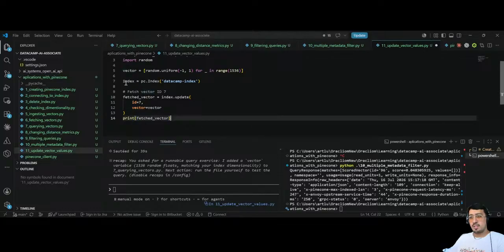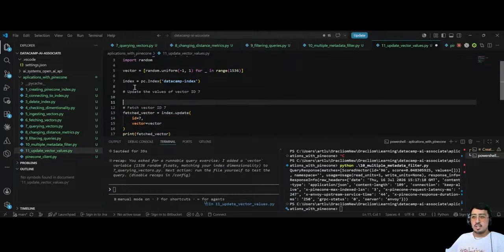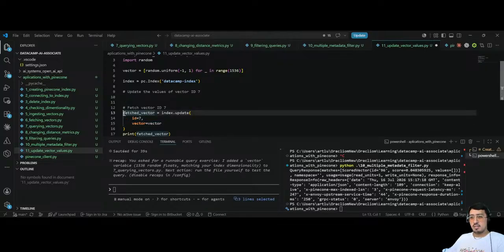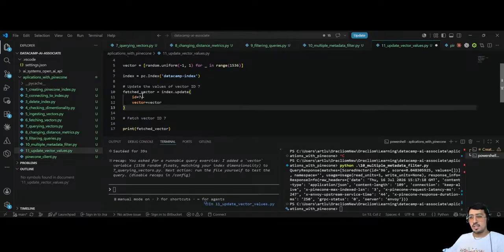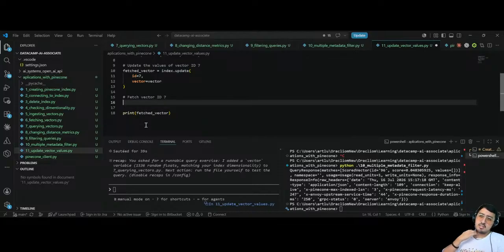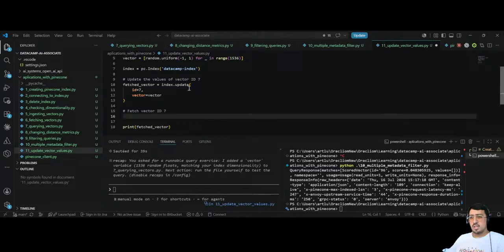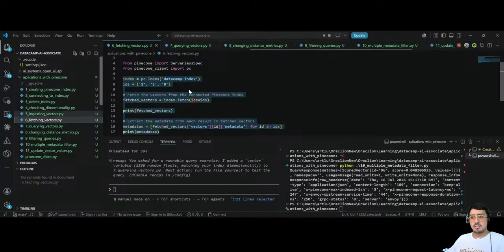And then if I run this, here's missing the update. Here I update this, and here I fetch. So I update this here, and then I fetch this here. So I should fetch this.